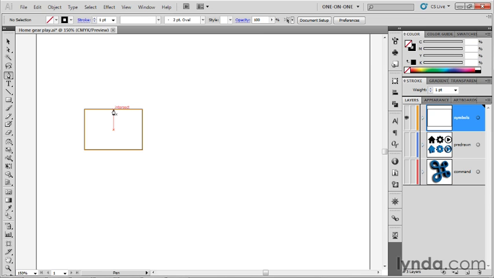Now I'll move my cursor to the top of this deselected rectangle. Very important that it's deselected. And I will click right there at the center of the top side of the shape. And now I'll go ahead and click at the top left corner in order to create a horizontal segment that's half the length of the rectangle.